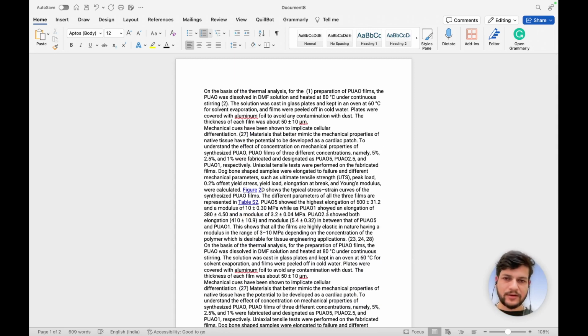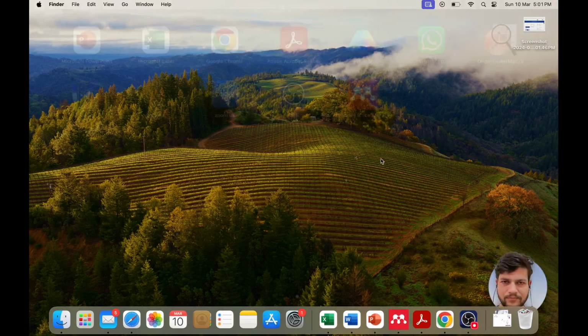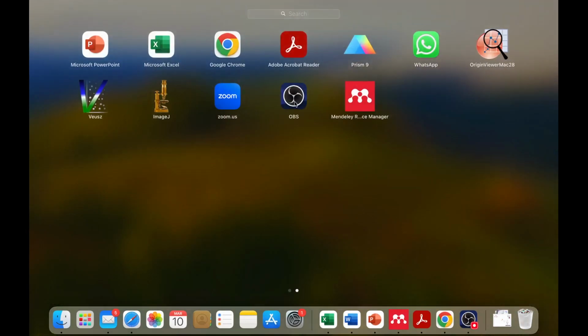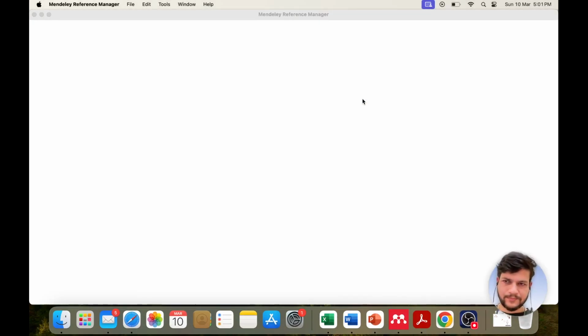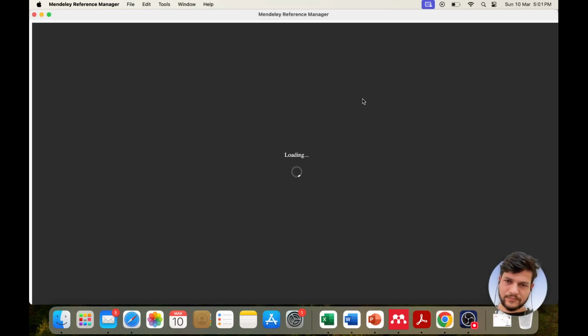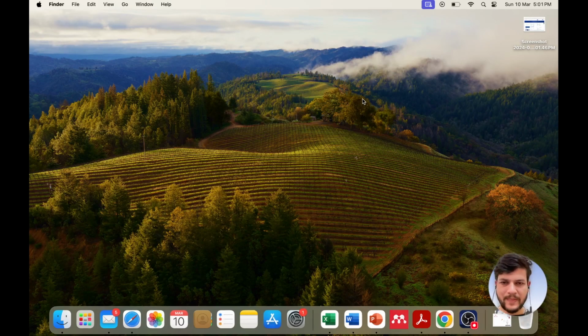So one software or two softwares, EndNote and Mendeley, and as I know, some other softwares are also there. So that makes it very easy. I will show you about Mendeley. This is the Mendeley Reference Manager. You can download the software online.